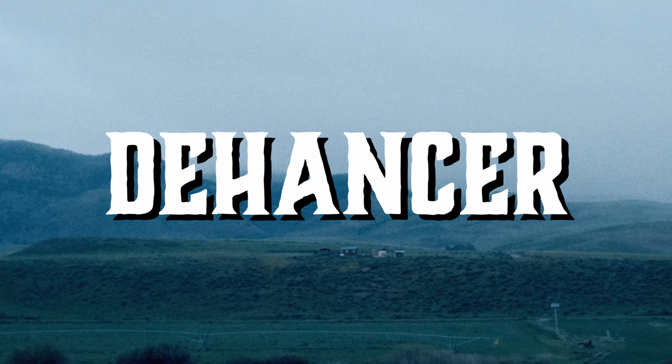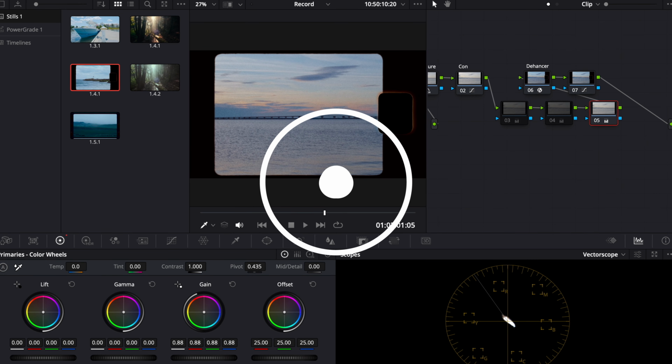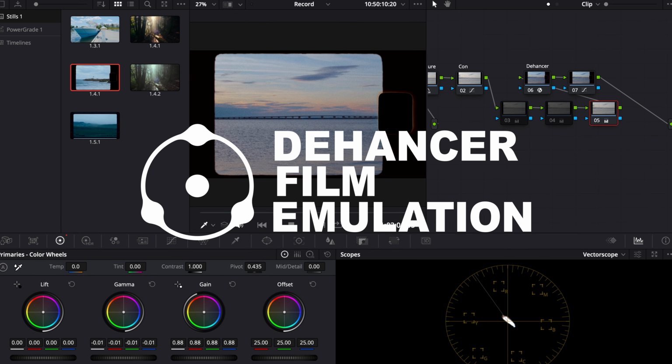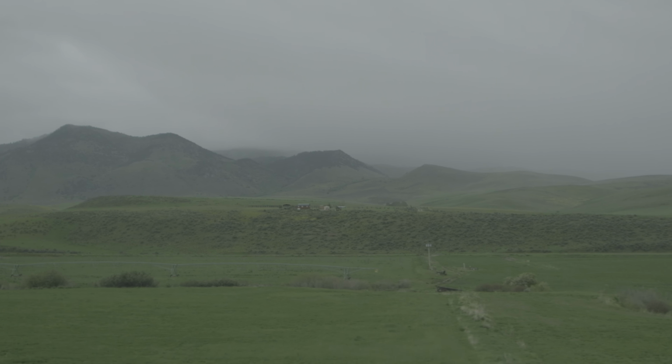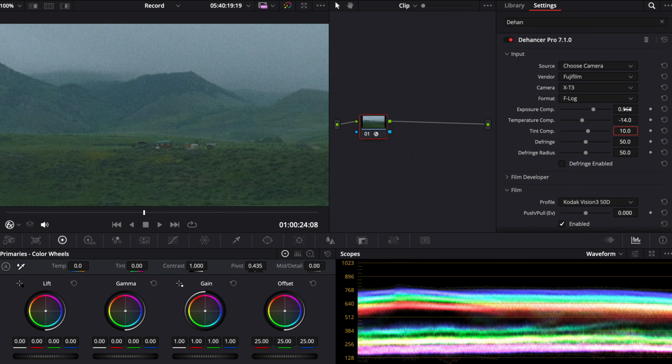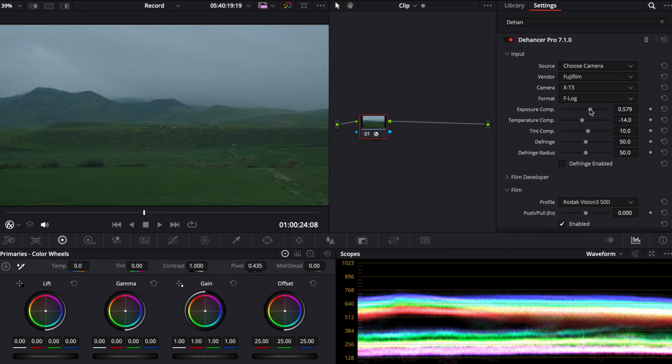Kind of. Let me explain. Now, if you're more advanced in color grading, you may have heard of this little plugin called Dehancer. For those of you who don't know, Dehancer is arguably the best film emulation program money can buy. And within this review, I'm going to show you how you can use the program to create the most accurate film look for your project.